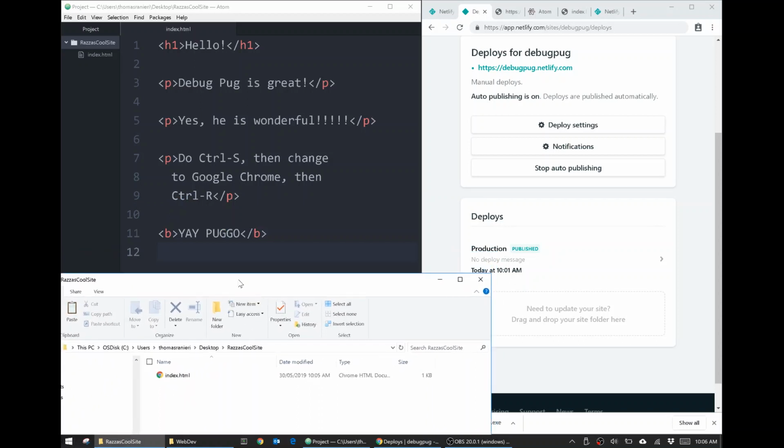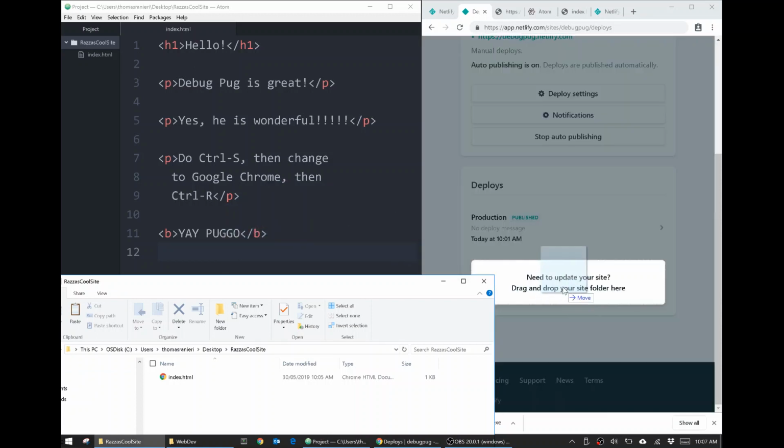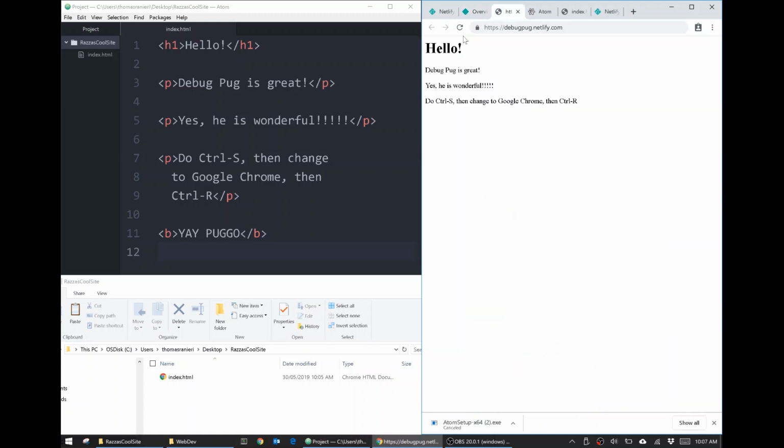On Windows and Mac, by the way, you can actually drag this icon, or you can drag the folder. This icon is the folder, so you can drag that over. And then it'll update. Uploading, it's really quick. 10:01. There you go, updated. I should be able to go back into the DebugPug, hit refresh. Yay, Puggo. Isn't that brilliant?